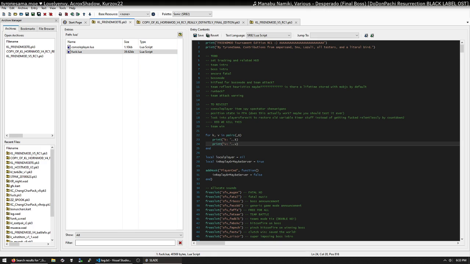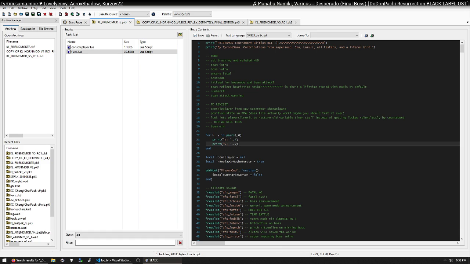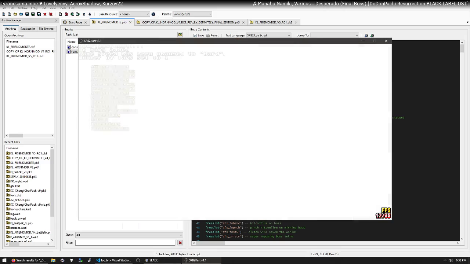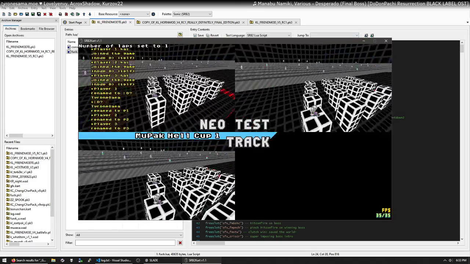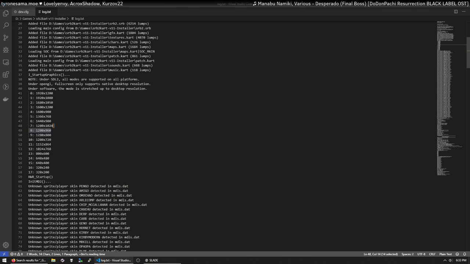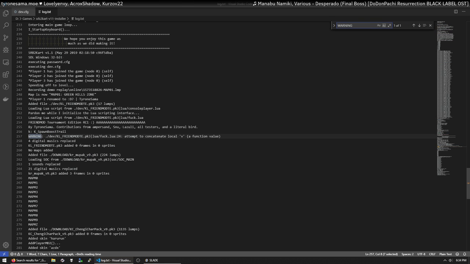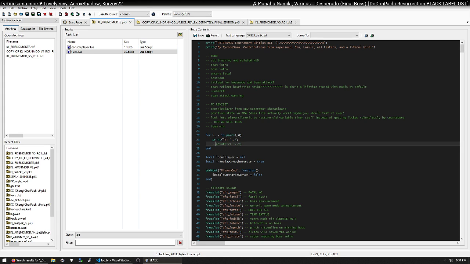I'm sure this is gonna throw some fit at me about concat or something, but let's see. So we're just gonna print the entire global table and see what happens. Alright, I am reasonably sure the script actually did not load at all. So we're gonna see where we erred. Attempt to concat local v, a function value. Alright, so should we just be printing keys then? Probably should just be printing keys.